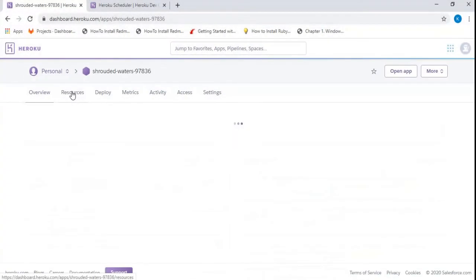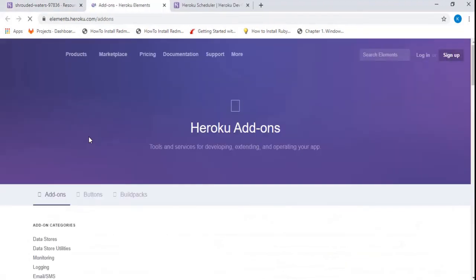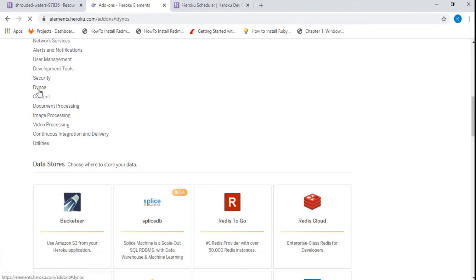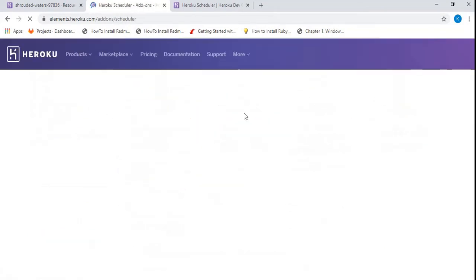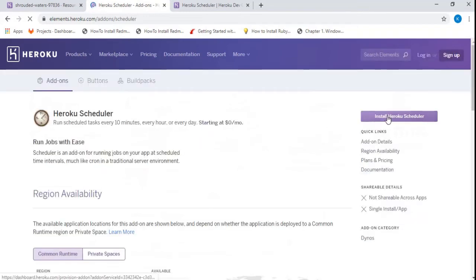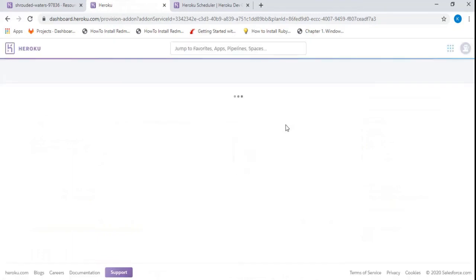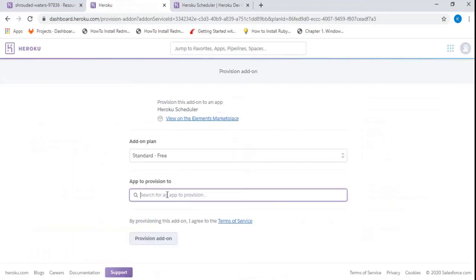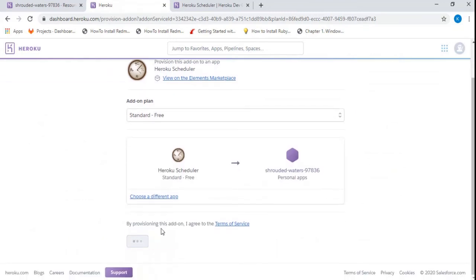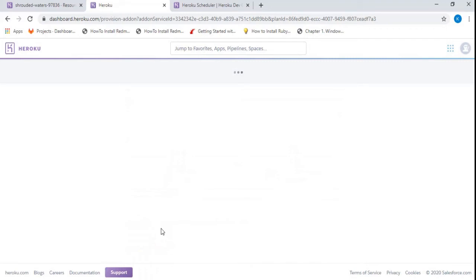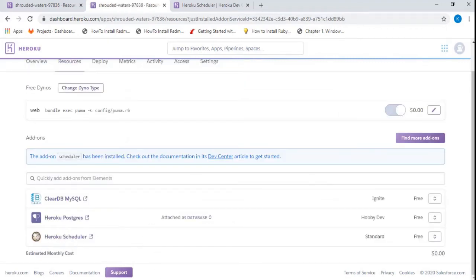Now let's look at Heroku Scheduler. Go to resources, click on find more add-ons. Scroll down and click dynos, and you'll find Heroku Scheduler. Click on it. Click install. Choose the app that you want to install the scheduler on. And now you have successfully installed it.